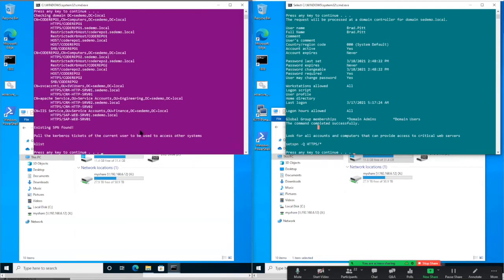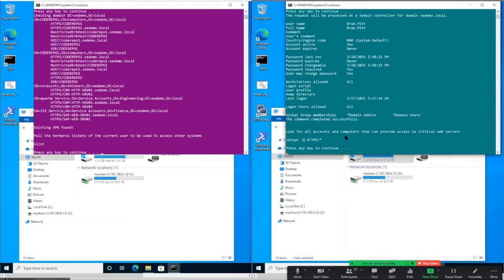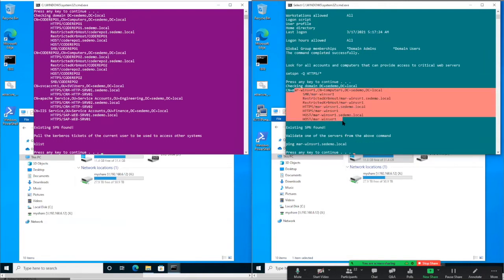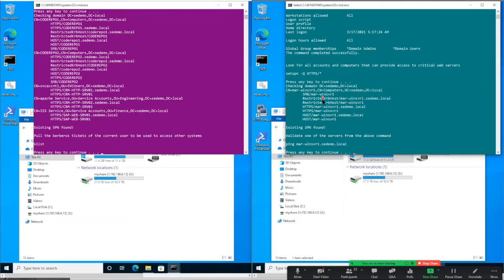So when I run that query, you notice I get a bunch. I get a code repo. I get some CRM information servers. I get an SAP web server. If I run that on the protected system, rather than getting the same information, I'm getting Marwin server 1. And I've got an HTTPS server. Notice that there is a restricted Kerberos host, etc.